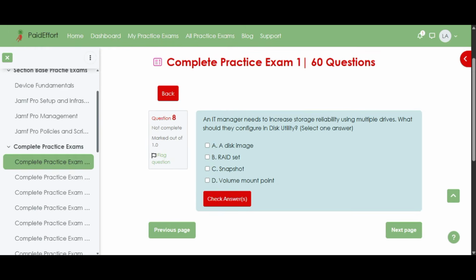Select one answer. An IT manager needs to increase storage reliability using multiple drives. What should they configure in Disk Utility? A. A disk image. B. RAID set. C. Snapshot. D. Volume mount point. The correct answer is B, RAID set. Take a moment to explain why.